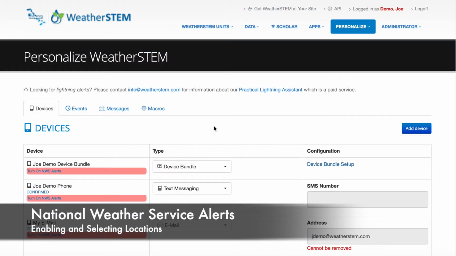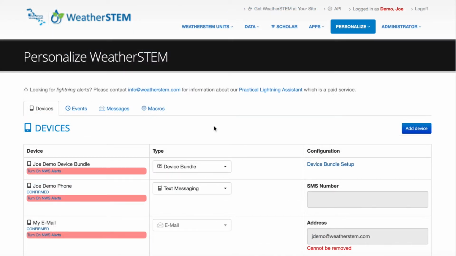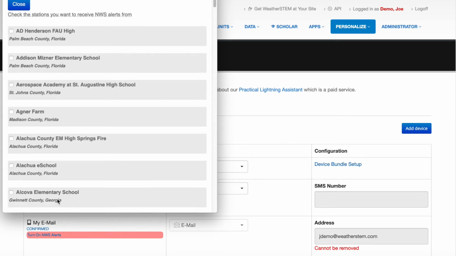It is easy and important to activate the ability for a device to receive the National Weather Service alerts for a location or multiple locations. If the alerts are currently disabled, they will appear with a red highlight and turn green once enabled. Once active, a new tab or pop-up window will appear and allow the user to configure the alerts for any station within the WeatherSTEM network.